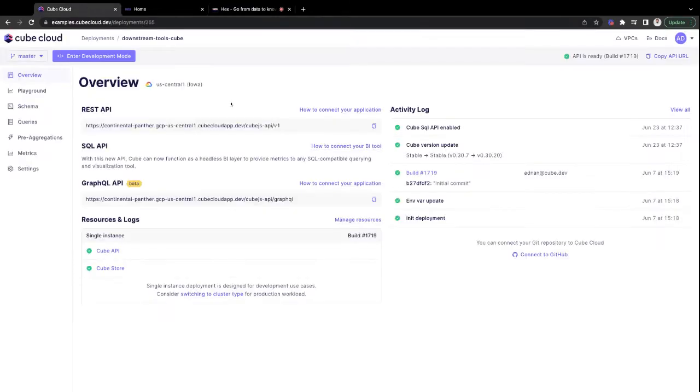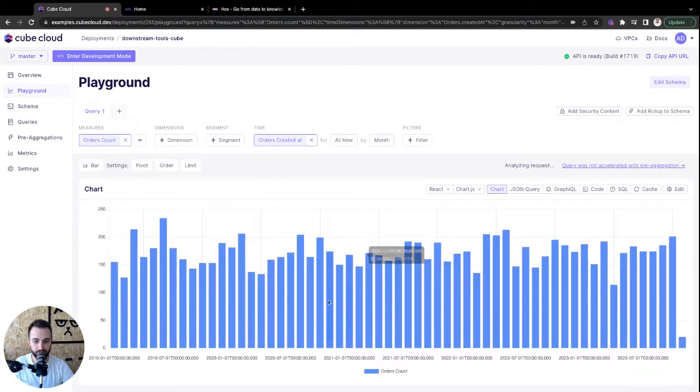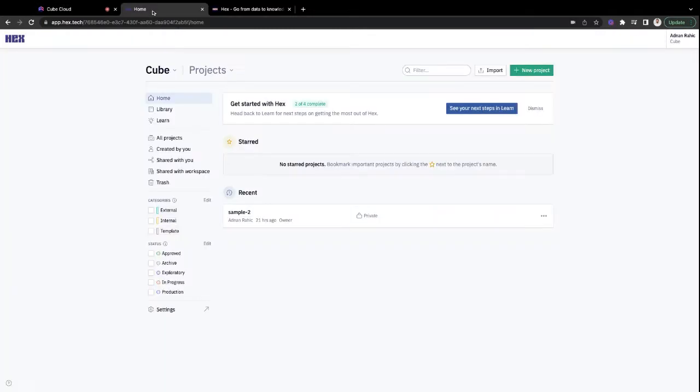I have a deployment here in Cube Cloud that's already ready to get up and running. And here's the data I actually want to display inside of Hex. We're just showing the count of orders and we're grouping them by month. Quite simple. Let's move over to Hex now and let's start a new project.